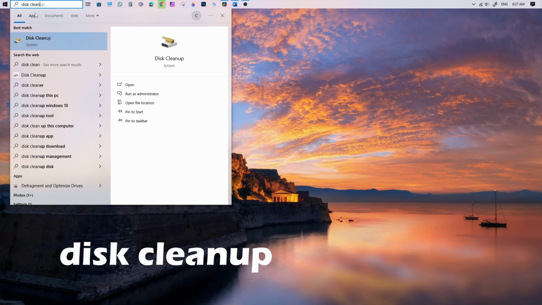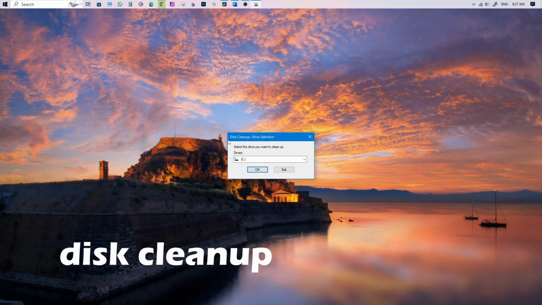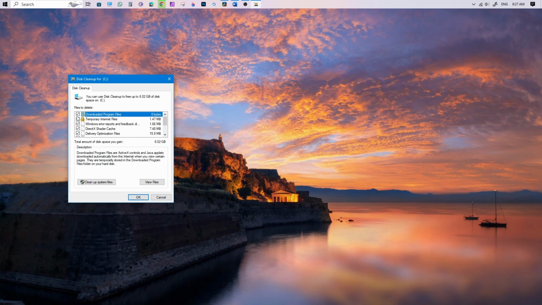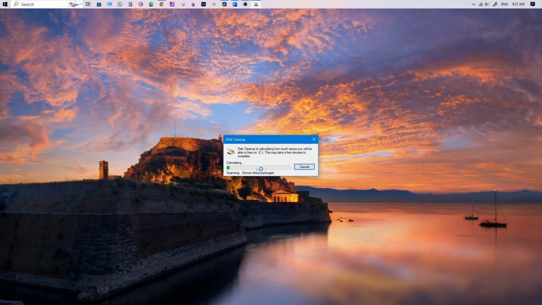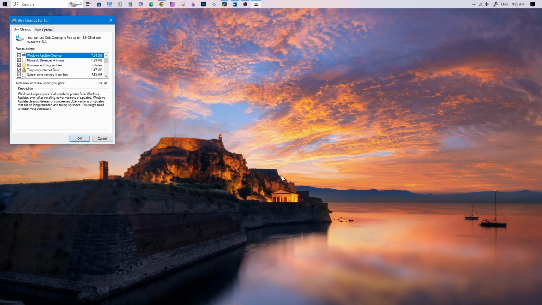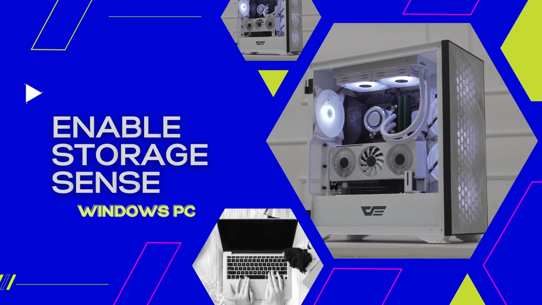Type Disk Cleanup in the search bar. Select C drive from the drop-down menu and hit OK. Check all the available options from the Disk Cleanup Tool. Click on Clean Up System Files. It will add system files, such as Windows Update, Microsoft Defender, System Error, mini-dump files, etc., that can be removed to save space on your PC. Click OK. Turn on Storage Sense.